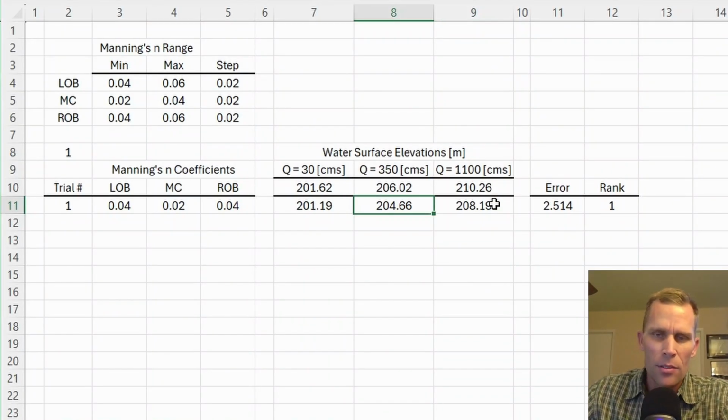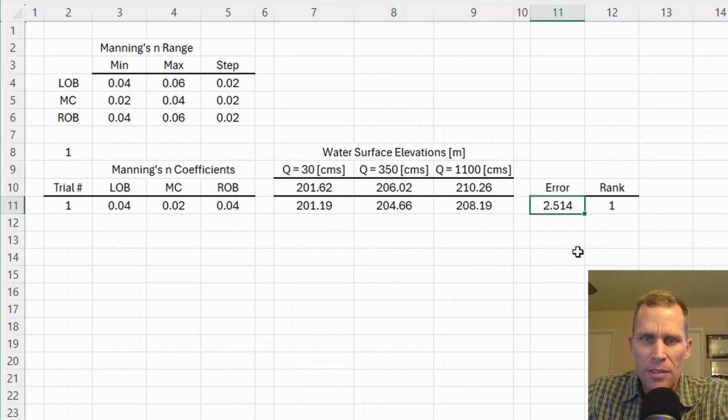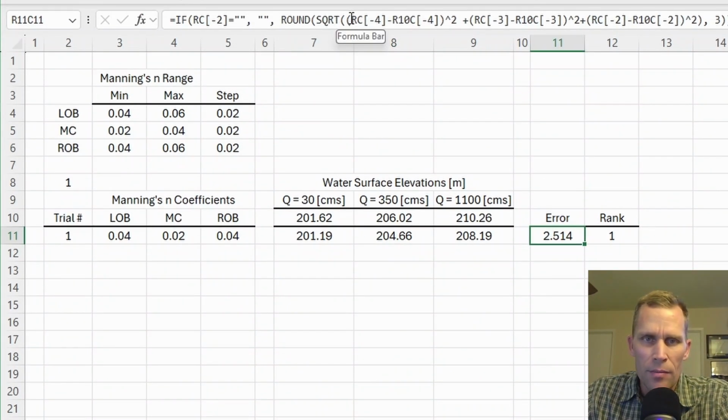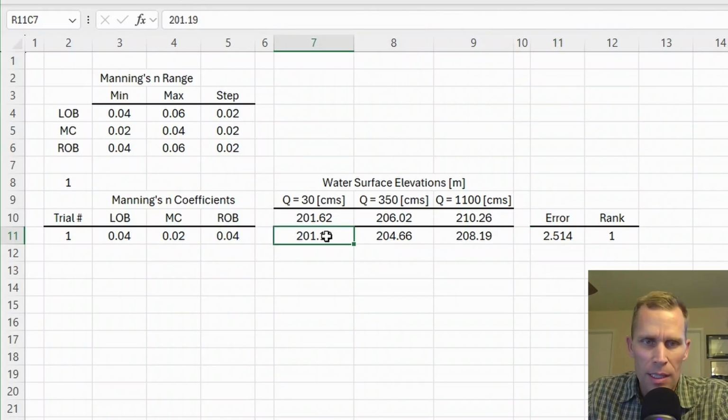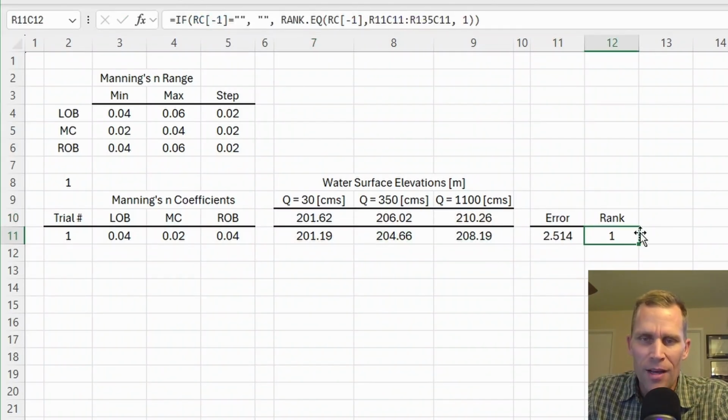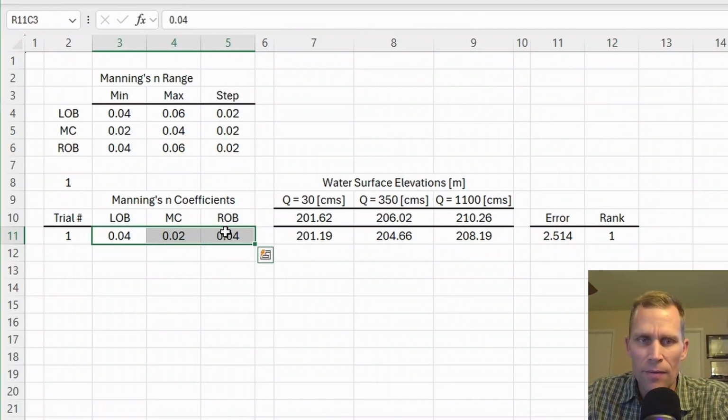All right. So what I've done over here in column 11 is calculate an error, which is basically the square root of the sum of the squares between the calculated value and the observed value for all three of our flow rates. That's what's happening in this equation. And then over in column 12, I've calculated a ranking so I can quickly and easily view which of these combinations of n values has the highest rank and hence the lowest error. Okay, that'll make a little bit more sense once we get some more values.